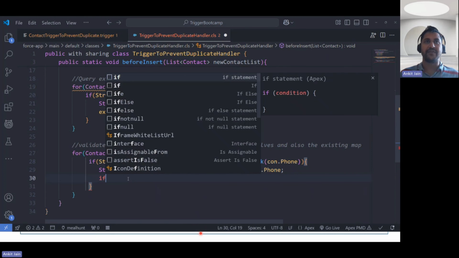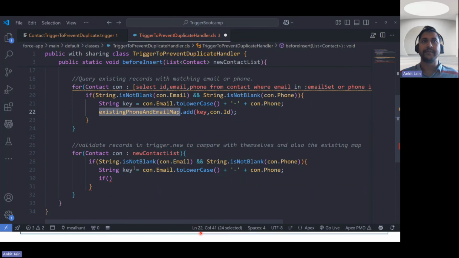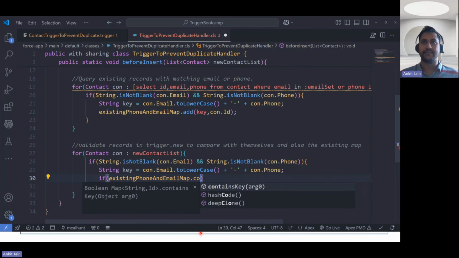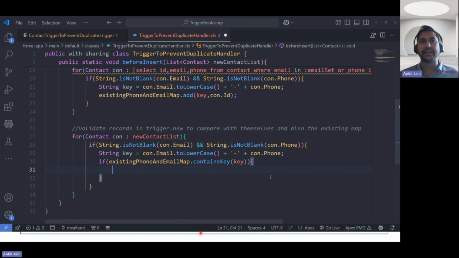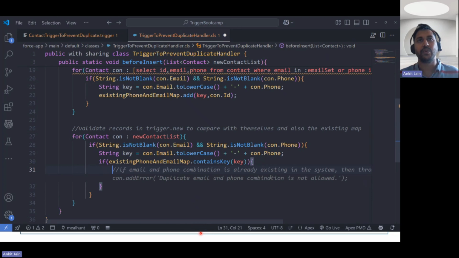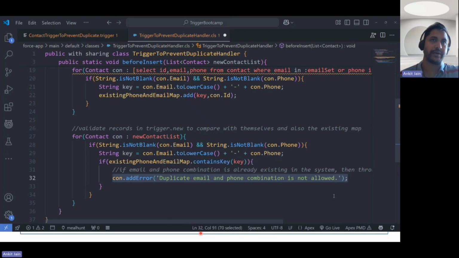So here I'll be checking if this map dot containsKey. The method that I was talking about is containsKey, and what I am checking here is for this key. If that is present, then I have to give the error message that the email and the phone combination already exist. So here I am throwing the error message: duplicate email and phone combination is not allowed.